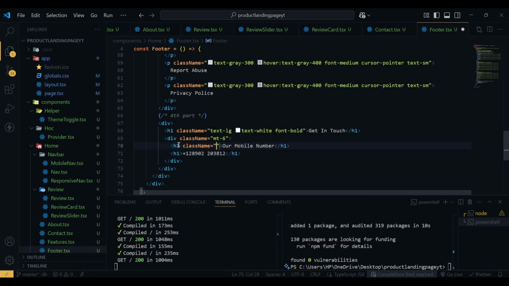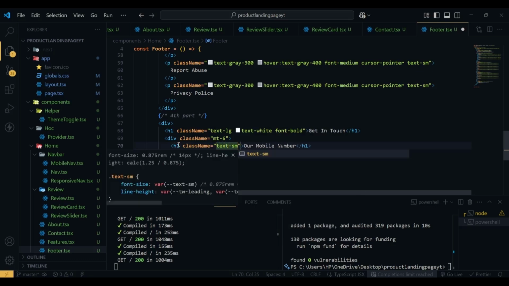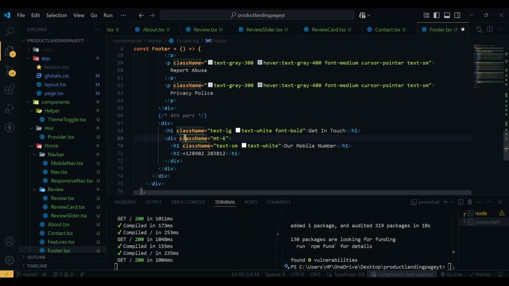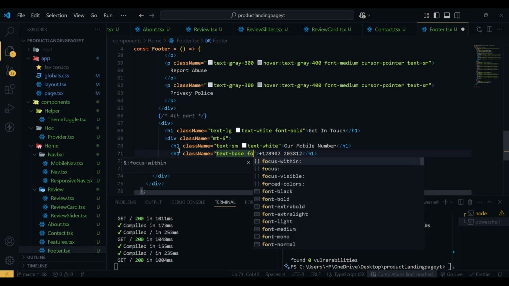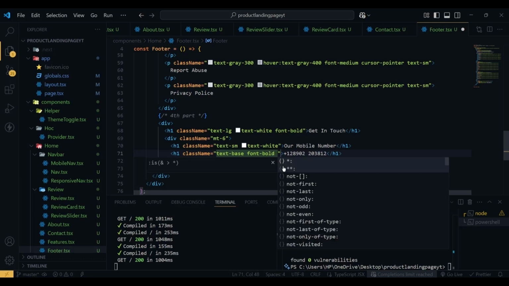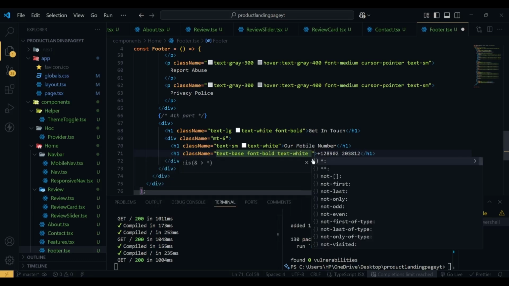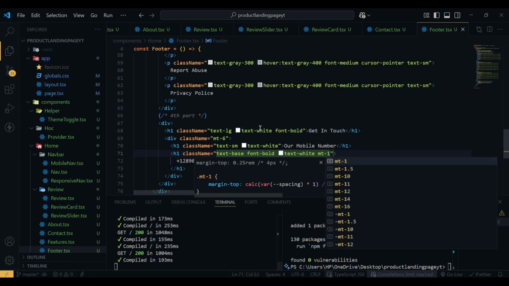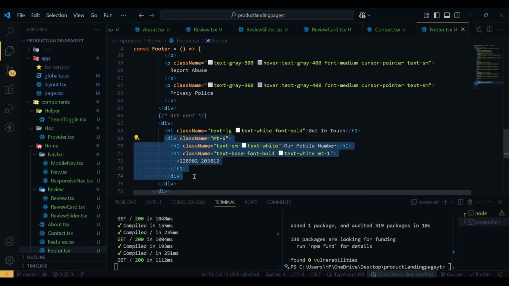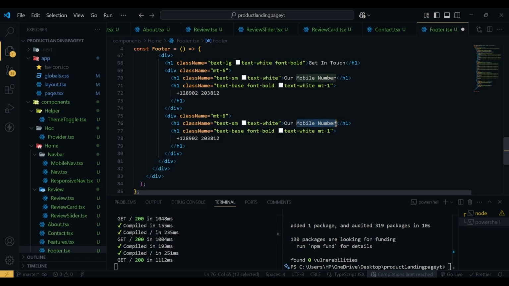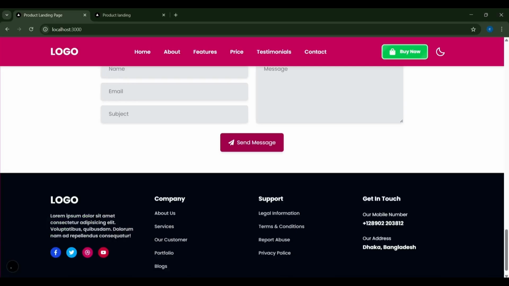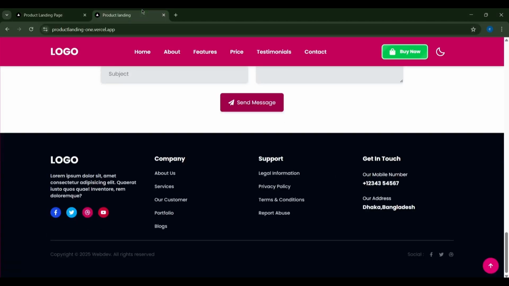and this first h1 will have a class name of text small, text white, and then here we have a class name of text base, font bold, and text will be white, margin top will be 1. It's saved, and we have another one, so I'm going to copy this underneath, and this one will be our address, and here let's use the address. That's it. Now if I hit save and go to our project, here you can see we have our get in touch section, so just like this one.